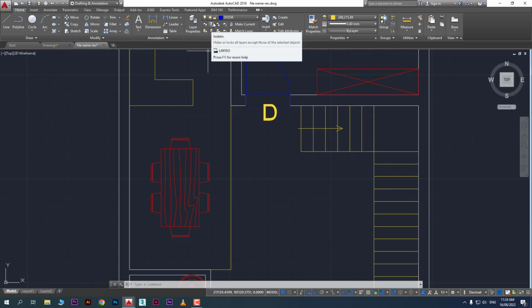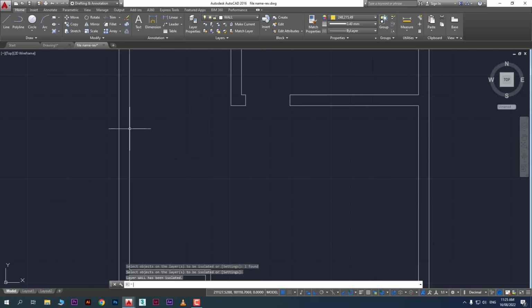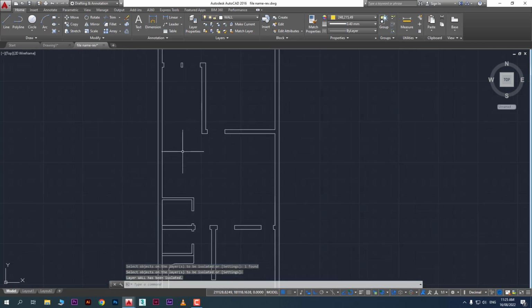Then the next switch we have is isolate. This is the important one. I like its function. It means you can isolate, you can separate one layer. So that layer will be on, and the rest of the layers will be switched off. For example, you want to see only walls. Isolation means separation. Alright. So click on this layer and enter. Then you will see only that layer is isolated.